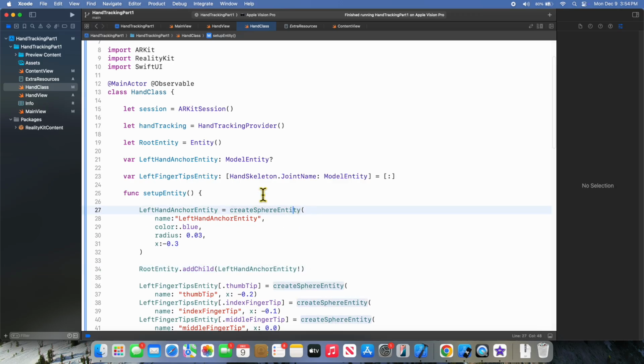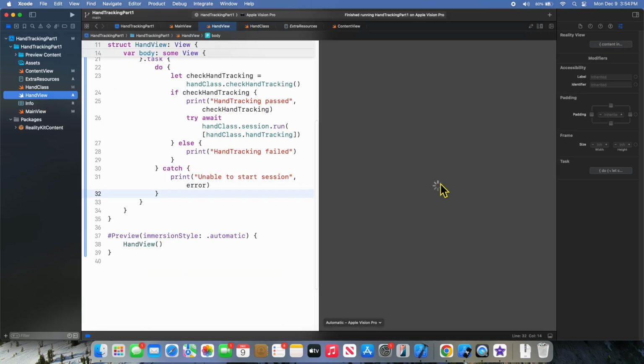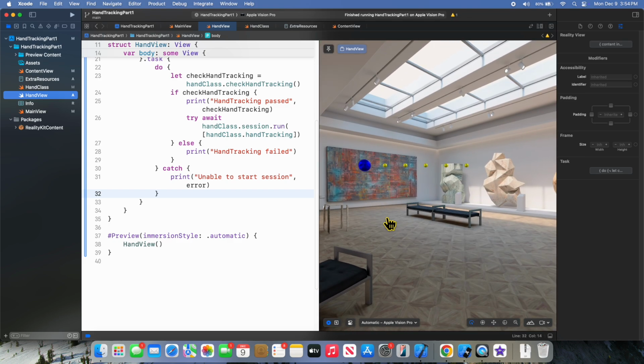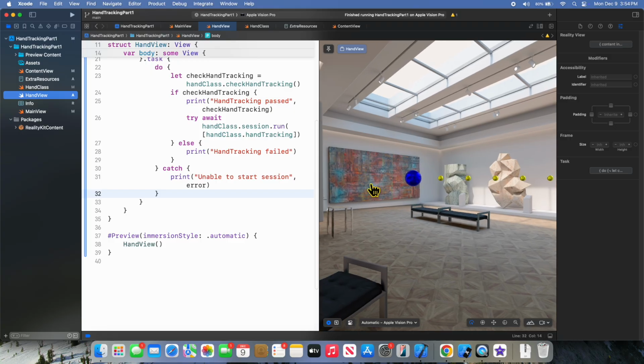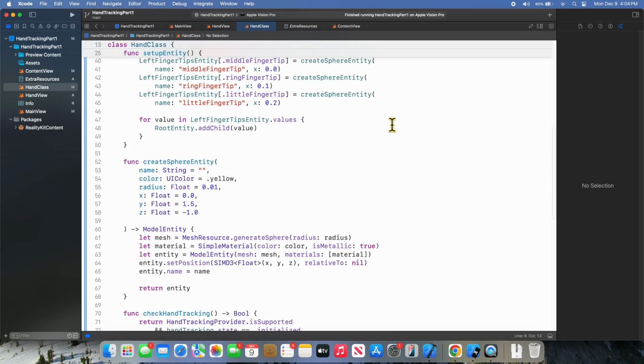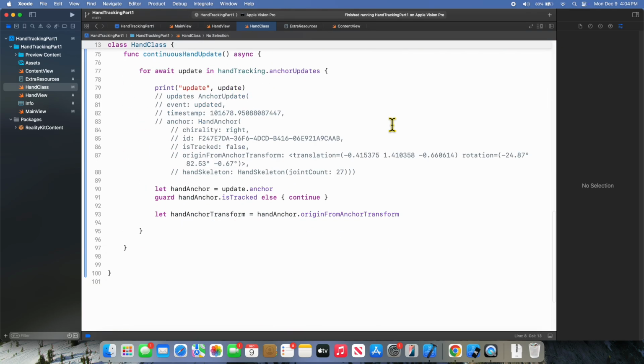Now let's check the hand view to see if the hand anchor entity appears in the preview. Okay, we can see that the hand anchor entity has appeared correctly as the blue dot. Jump back to the hand class file. So now we have our left hand anchor entity sphere in the scene. We need to continuously update the orientation and the position of the left hand anchor entity to that of the hand anchor transform.